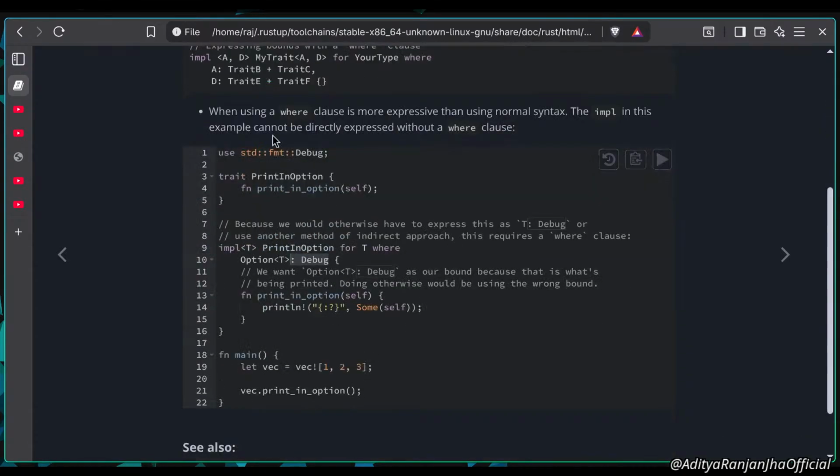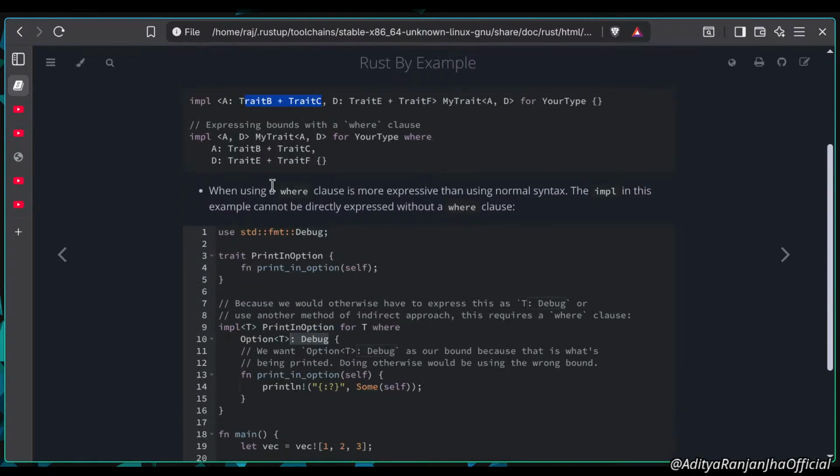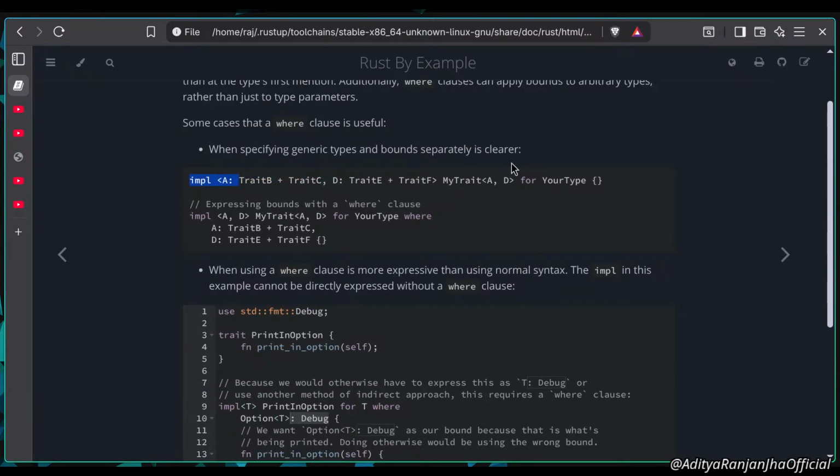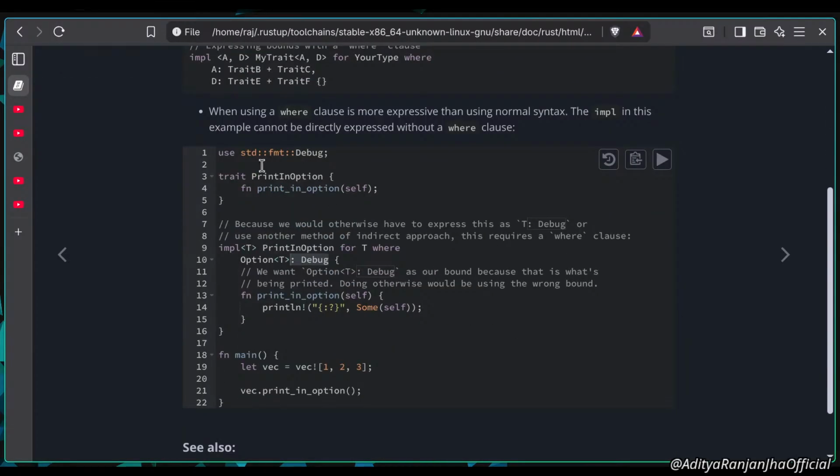All right. So using the where clause is more expressive than using the normal syntax; the implementation in this example cannot be directly expressed without a where clause. Well, it can be expressed without a where clause, but it becomes something like this, which is not very intuitive to follow. Now we again say fmt::Debug. So instead of saying derive Debug, we can directly say fmt::Debug and use that Debug from there.